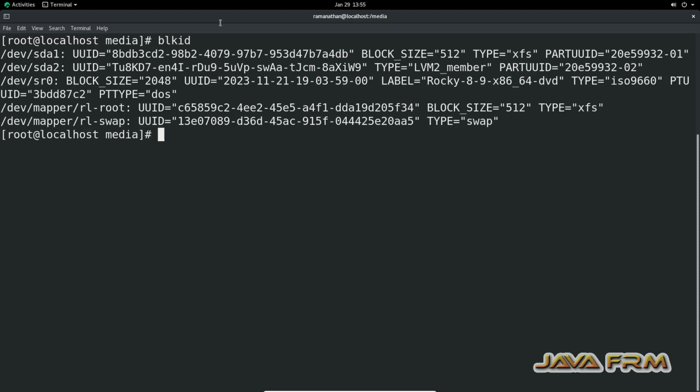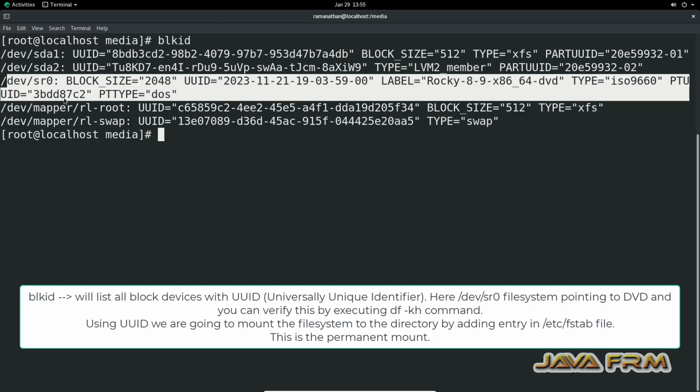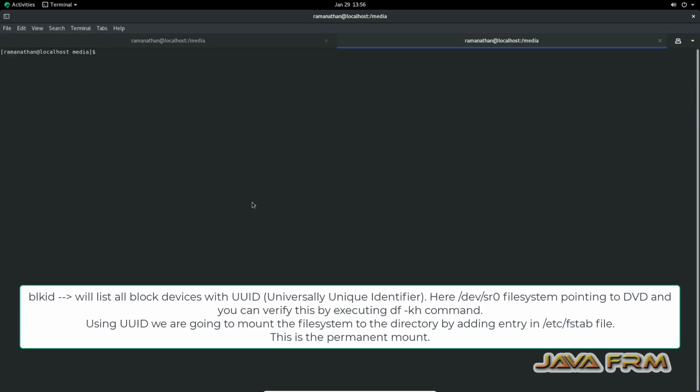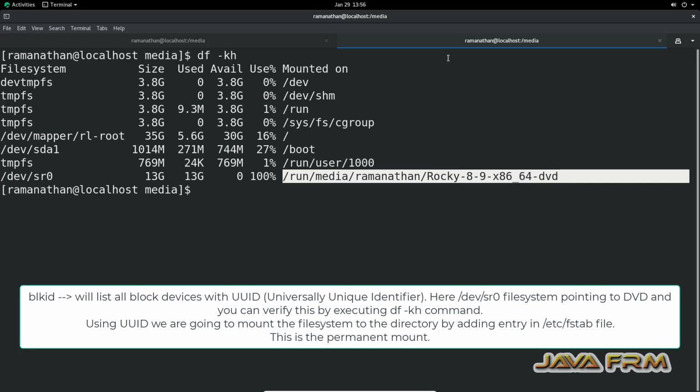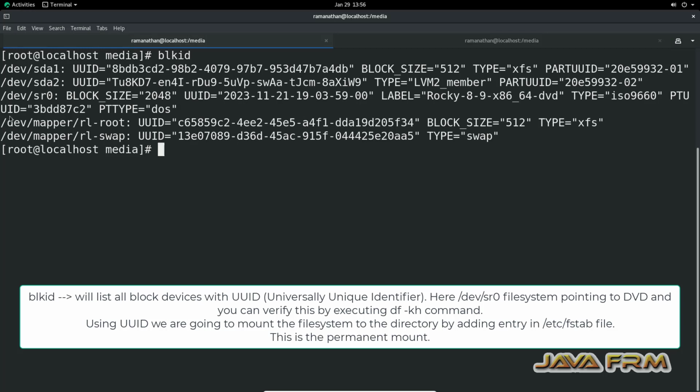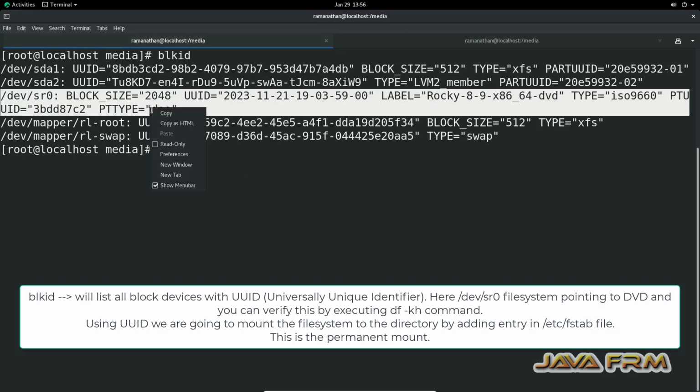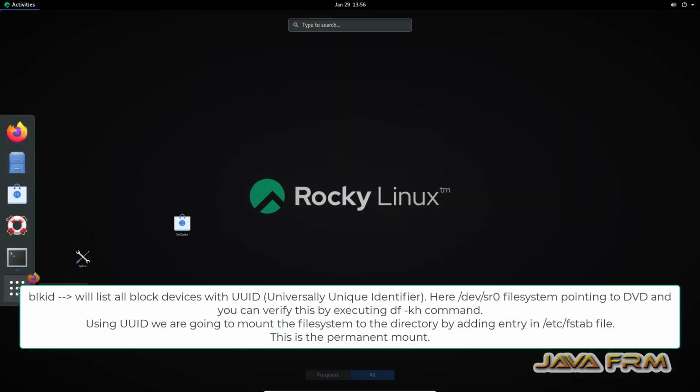Now I am executing the blkid command, which will display the list of block devices. Under this you can see the /dev/sr0 file system. Before that, I am executing the df -kh command to confirm whether /dev/sr0 is pointing to the Rocky Linux 8.9 DVD. So copy this line and paste it in a separate text editor.